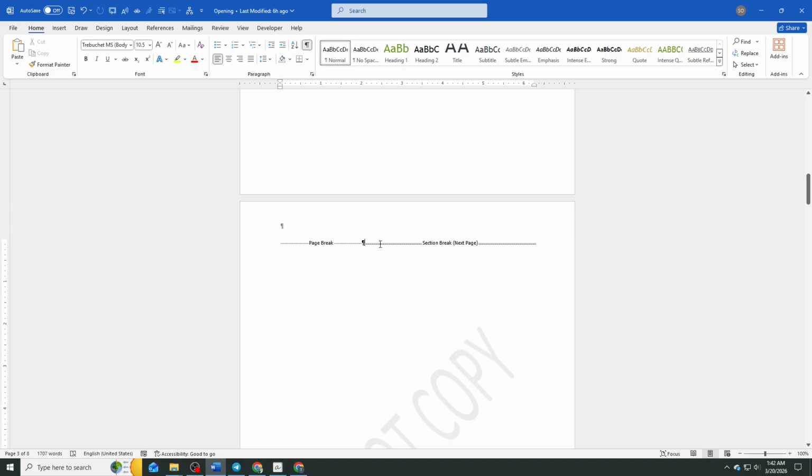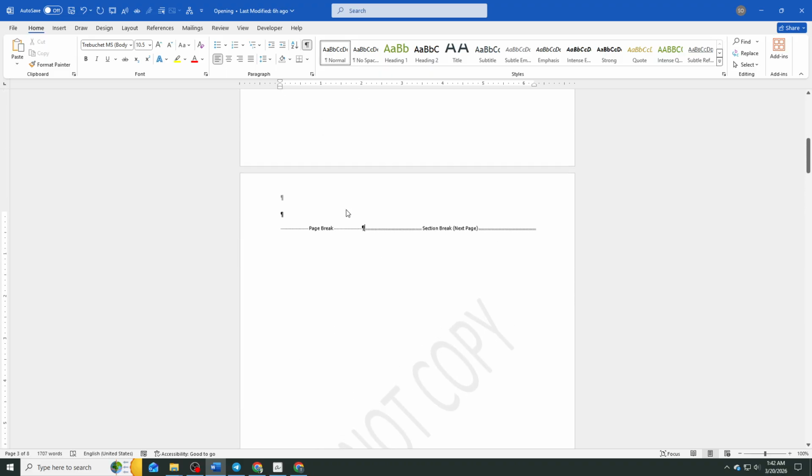Once the formatting marks are visible, highlight the empty spaces, paragraph symbols, or page breaks on that page and press the Delete key on your keyboard. The page should disappear as soon as all extra elements are removed.